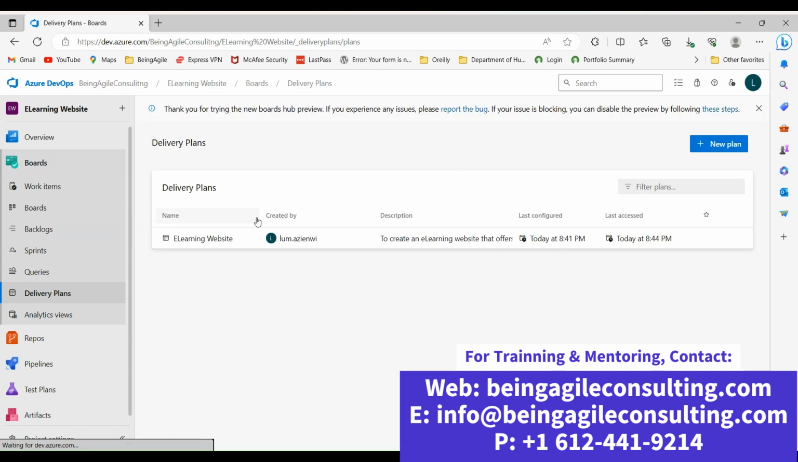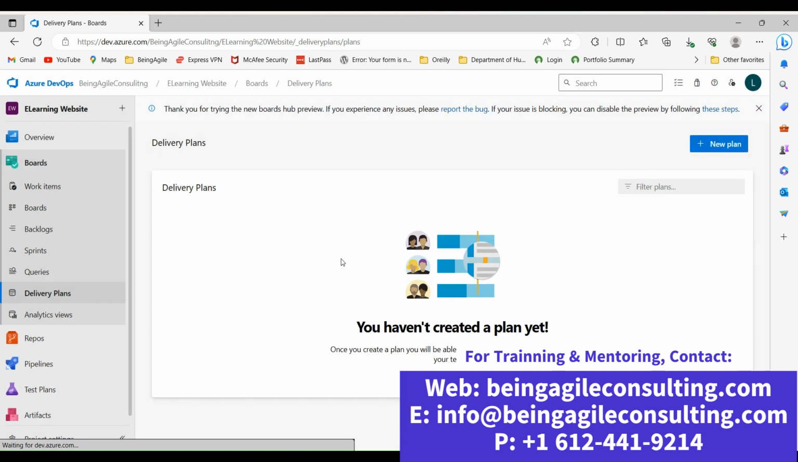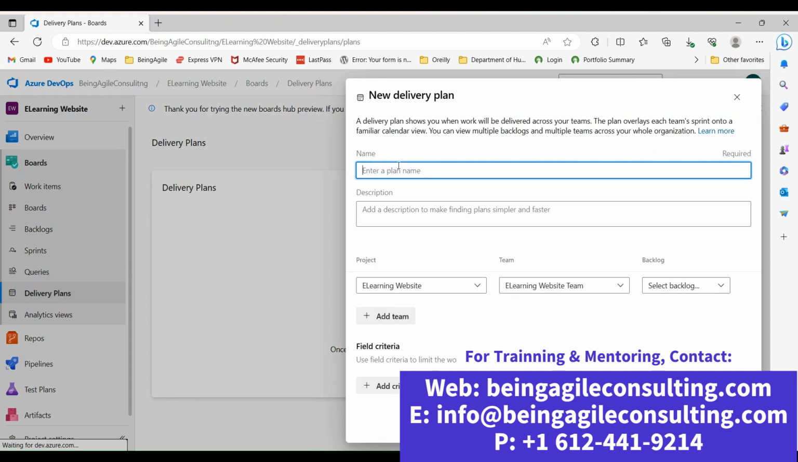Once you click on delivery plans, this is going to pull up for you. So actually, we already have a delivery plan existing in here, which is the e-learning website. But anyway, I'm just going to delete this and start from scratch just to be able to show you how it's done. So to create a delivery plan for a project, click on new plan, and then enter the name of the delivery plan.